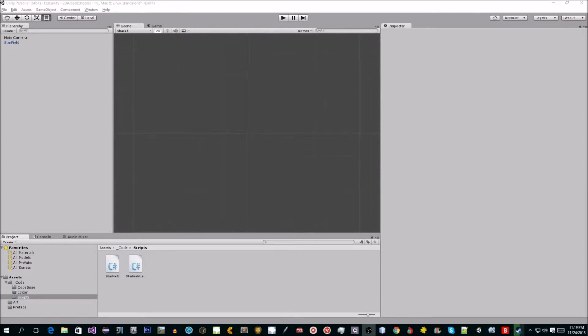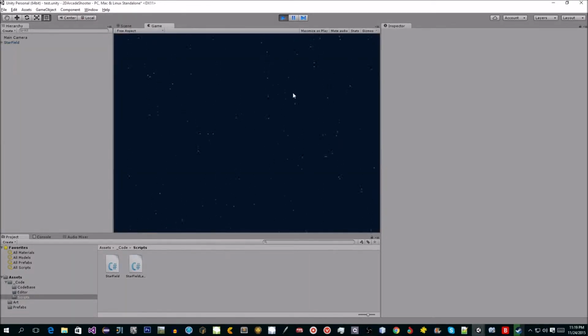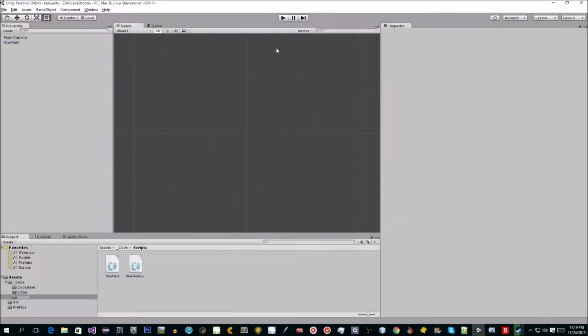Today we'll continue with our 2D arcade shooter game, and we already finished the Starfield system in the last tutorial, and now we can continue with the player.